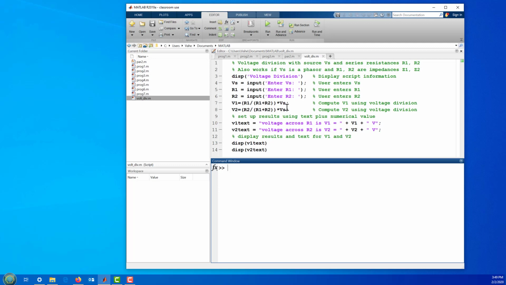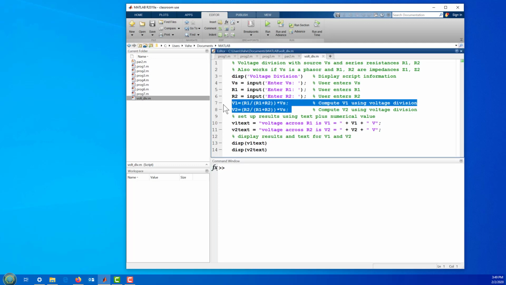So what this program does is it'll display voltage division, okay? When I run it, you'll see it in a second. And then it'll ask you to enter in the source value, Vs, and the R1 and R2 values. And by using the voltage divider formulas that are shown over here, it's going to calculate those V1, V2 values numerically, and then by using a little bit of text and the actual value, it's going to print out voltage across R1 is V1 equal to some numerical value volts, right? So it's basically going to just print these out for you, just a little interactive thing to show you what you can do.